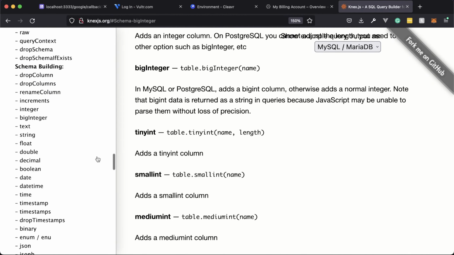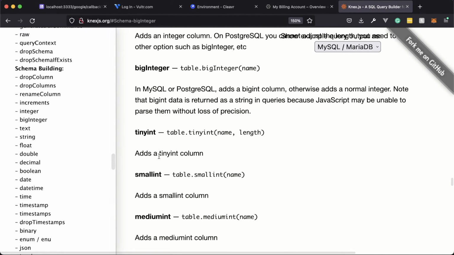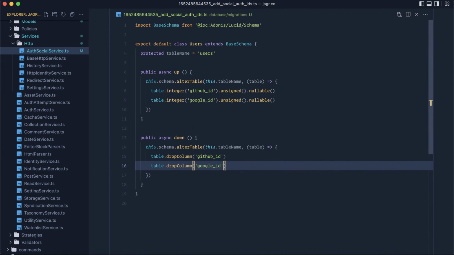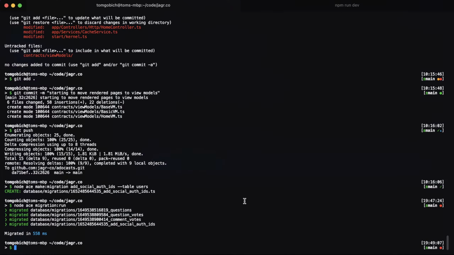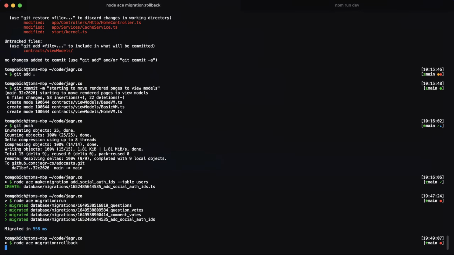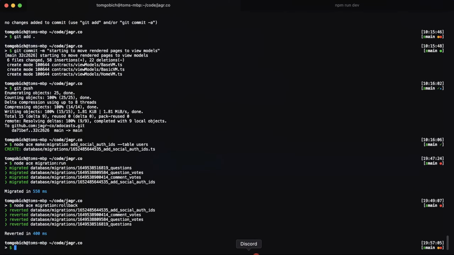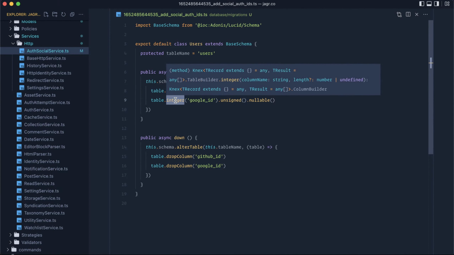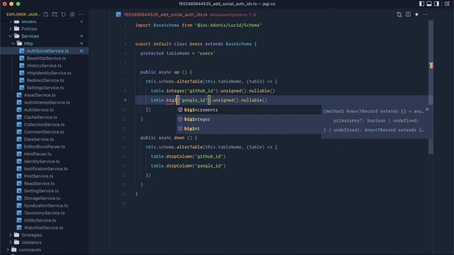So we could just save it as a string and call it a day. But we'll try big int. We'll see if that works. So let's head back into our migration. Before, let's go ahead and roll back real quick. Node ace migration rollback. Okay. And let's change this to big int.